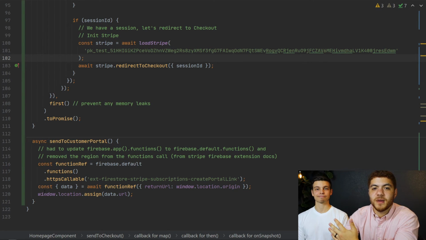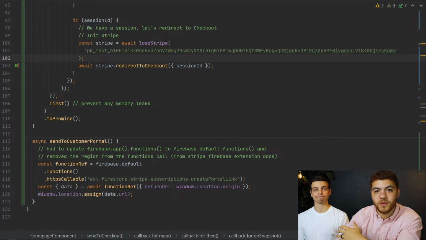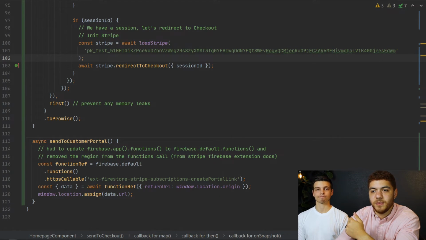So now we're going to talk about the send to customer portal method. And as Elliot mentioned earlier, this is when your user already has a subscription and wants to manage their account through Stripe. So what this is going to do is call off to a cloud function that the extension set up for us, and after it calls that, it's going to return a bit of information in this data object. And basically we're just going to use that data object's URL field to then redirect them to this URL that Stripe created for your customer to manage their account.